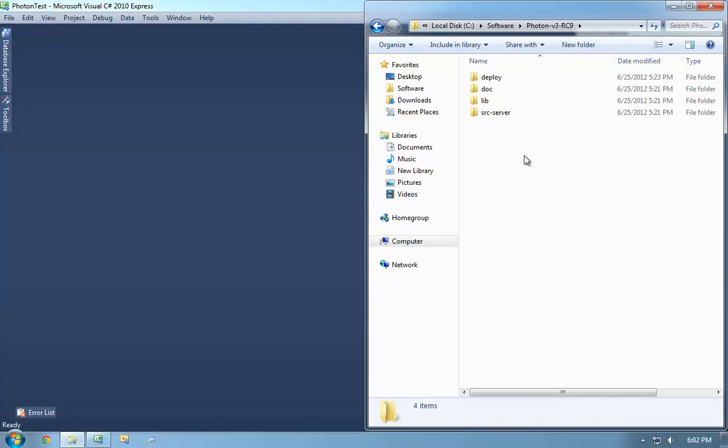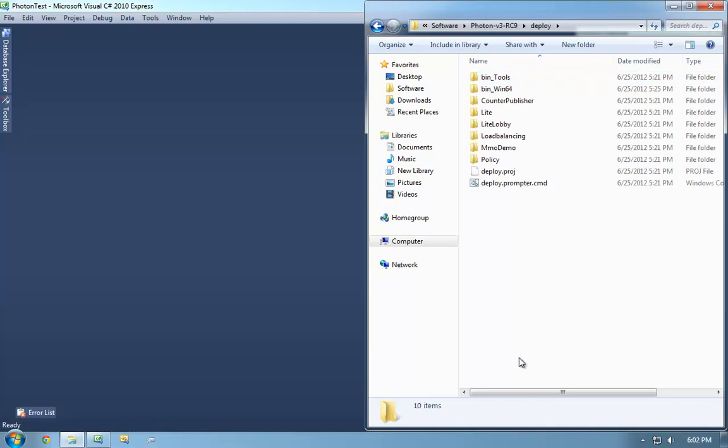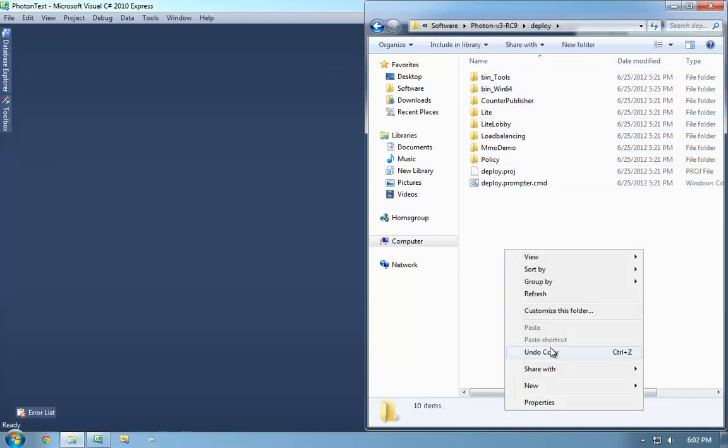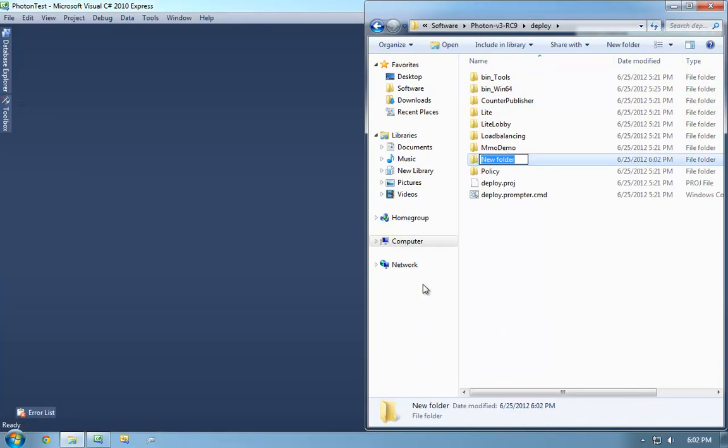Okay, so let's talk about how you build into Photon. You build into Photon underneath a folder underneath deploy. You're going to have one folder per application you build into Photon. I'm going to call this application 001 Photon Test.